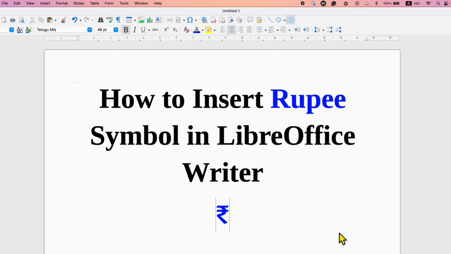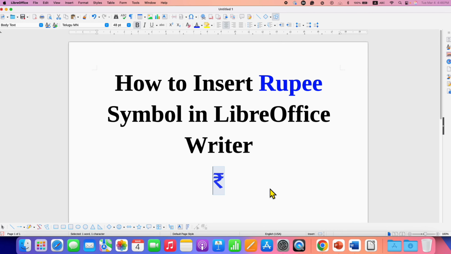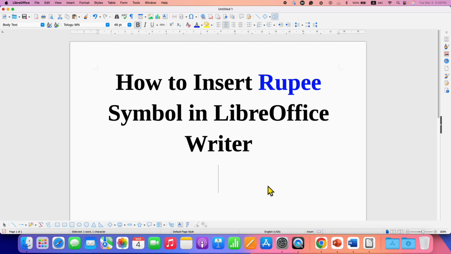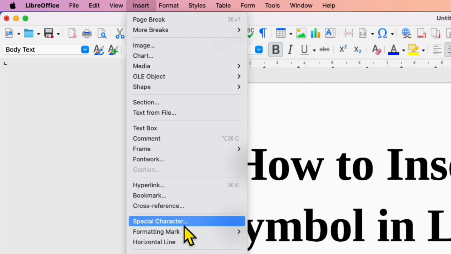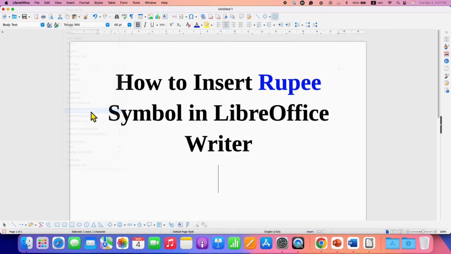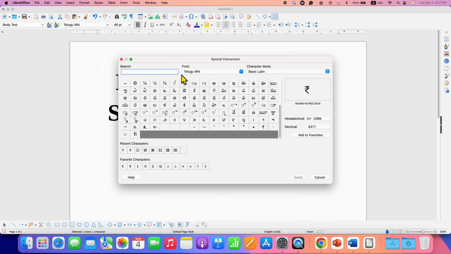In this video, you will see how to insert rupee symbol in LibreOffice Writer. It's very easy. First, you need to click here on the Insert tab and then click on Special Characters. You will see this window.